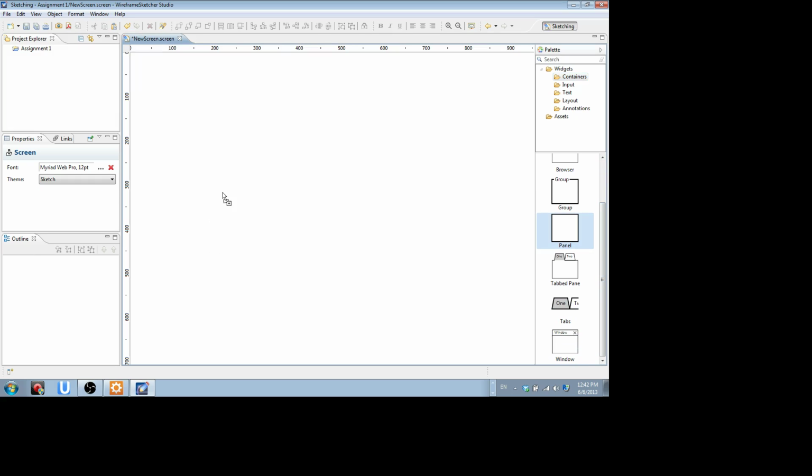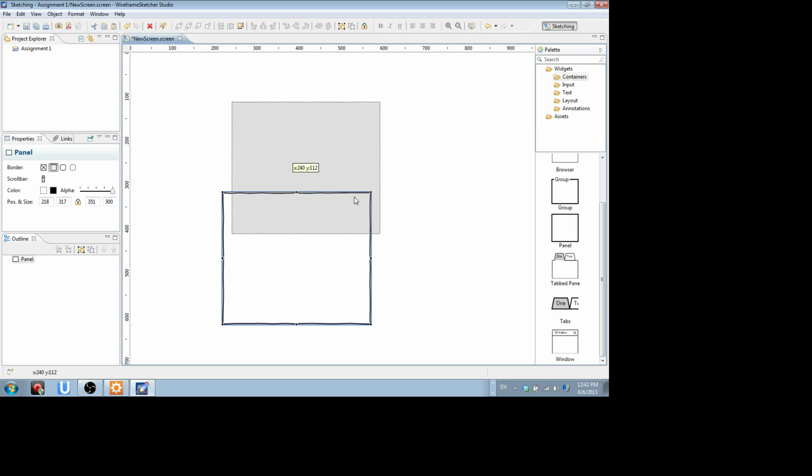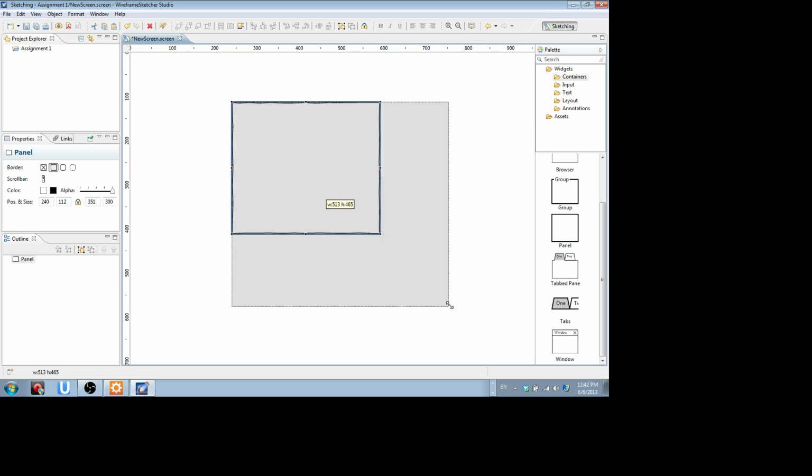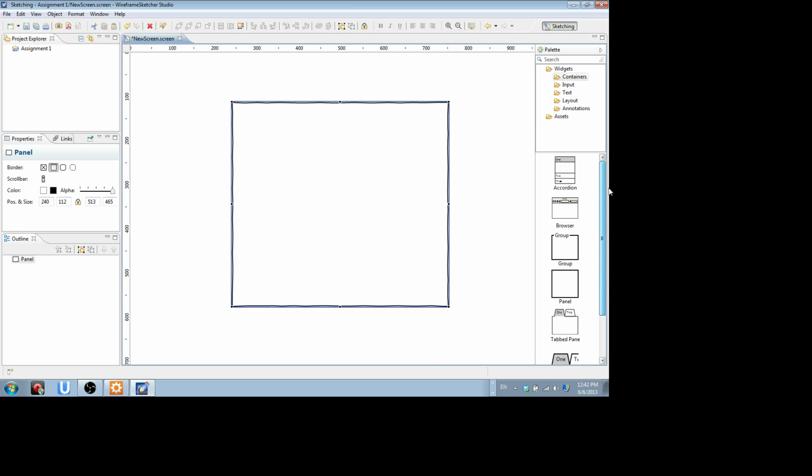panel. So here's my panel. I'm drag and dropping a panel. I can resize it. And this is my panel. This is what I'm actually doing, a sketch of what my code is going to look like. Maybe I want to put another panel in there.